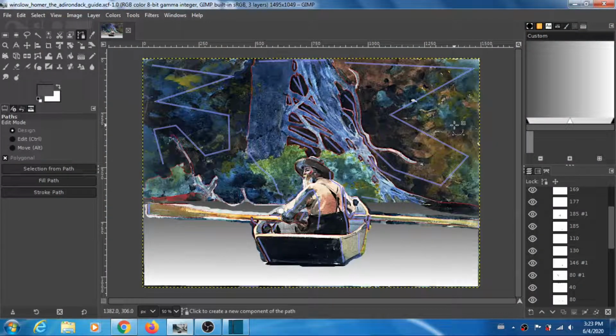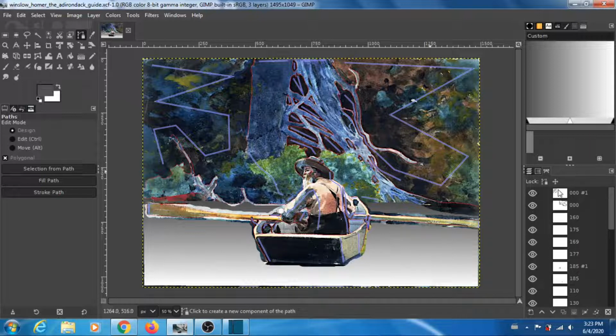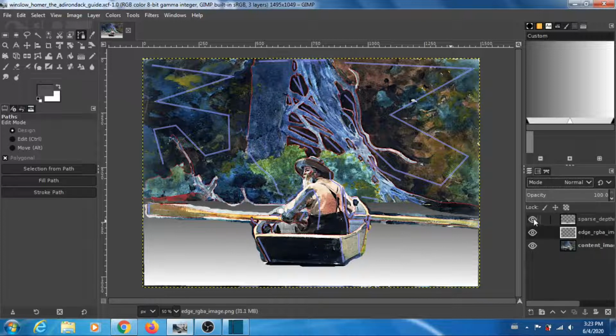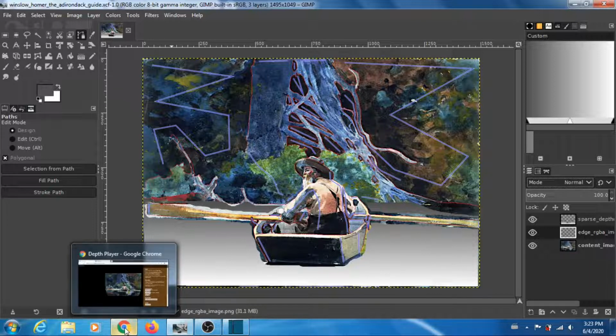Well, after quite a bit of fiddling around, I think this is my final version. So here are the paths. I put a few more. I spent probably another hour fiddling around. And those are the layers. Not that much changes, but you've got to spend the time to do it right. So here is what it looks like as a 3D scene.